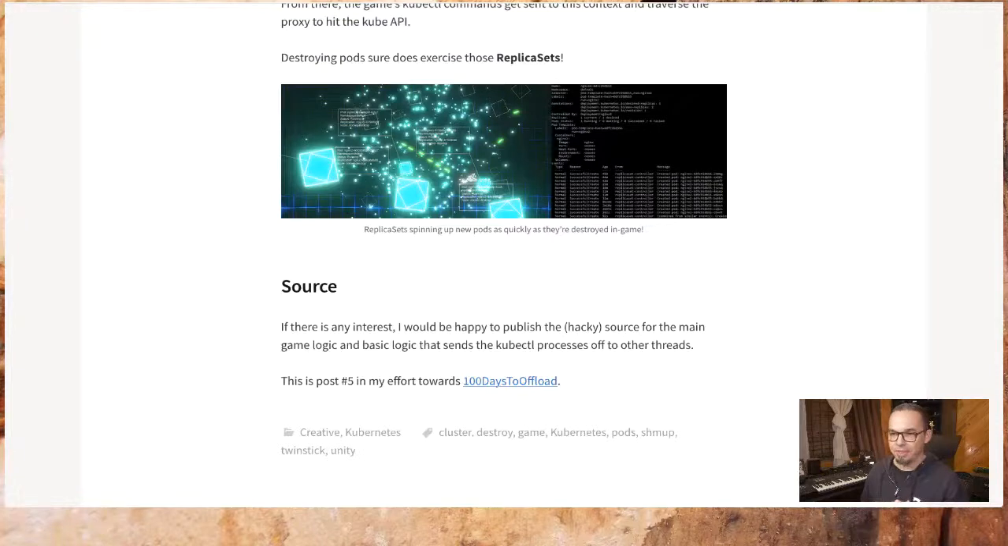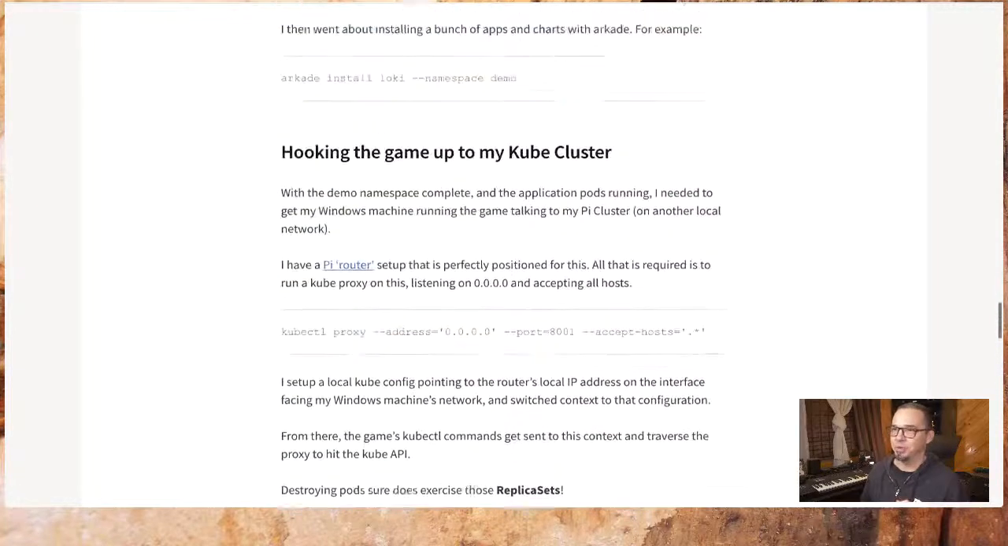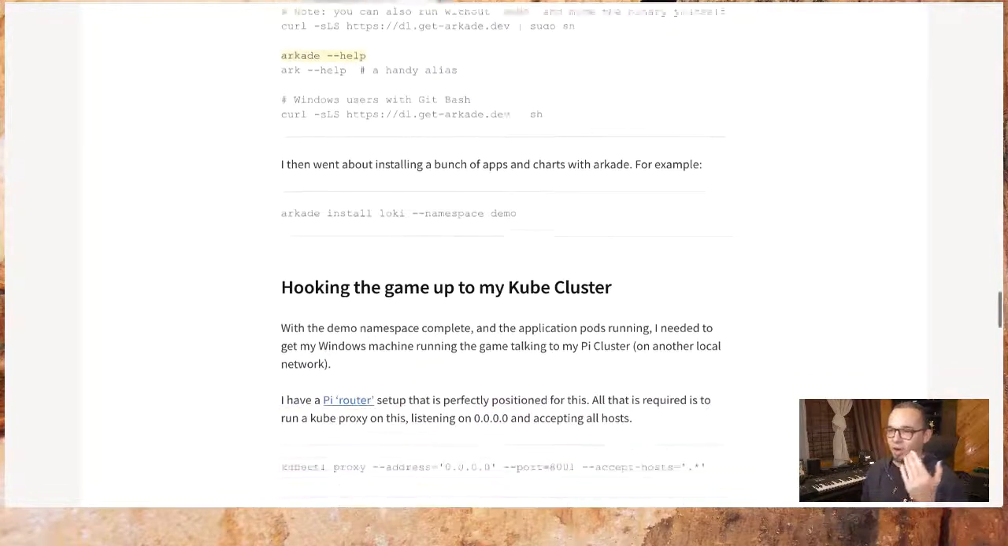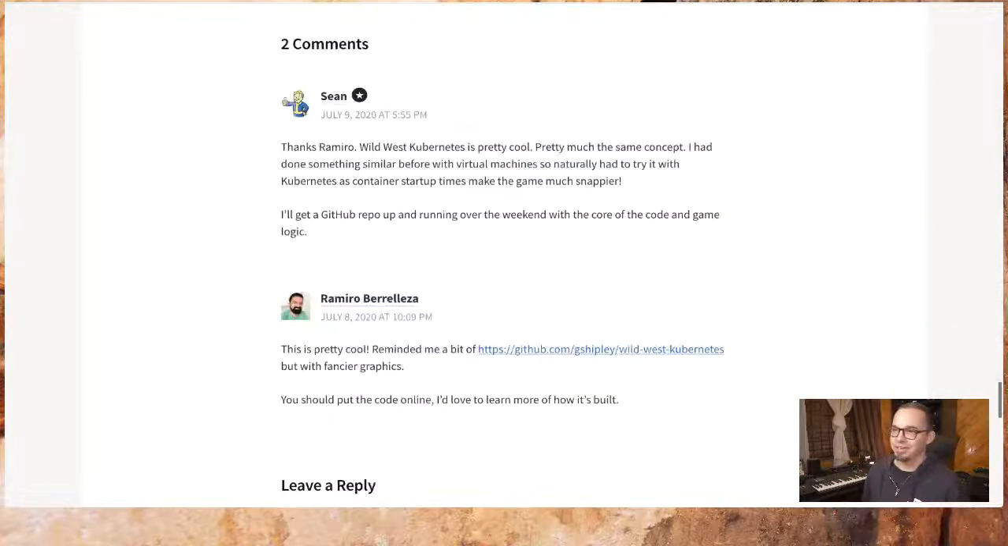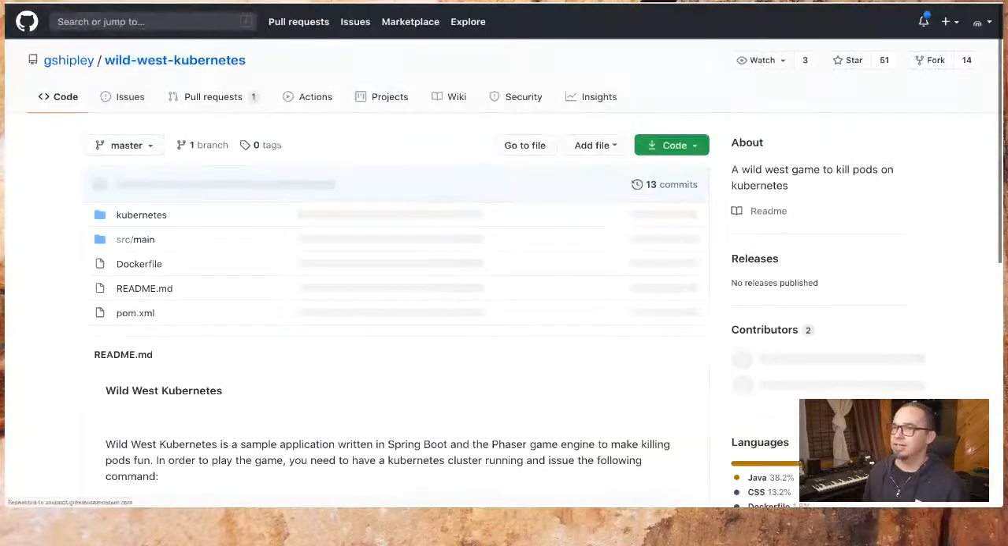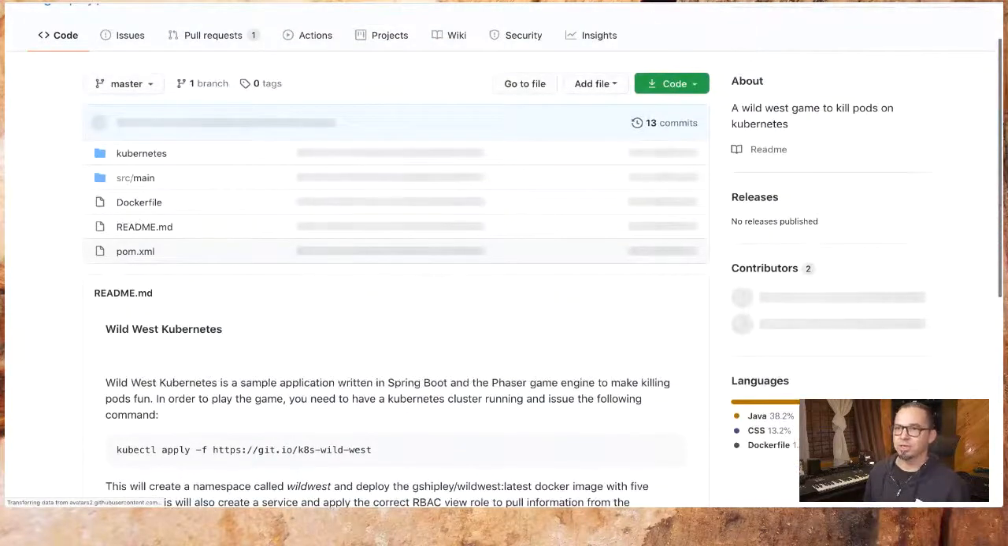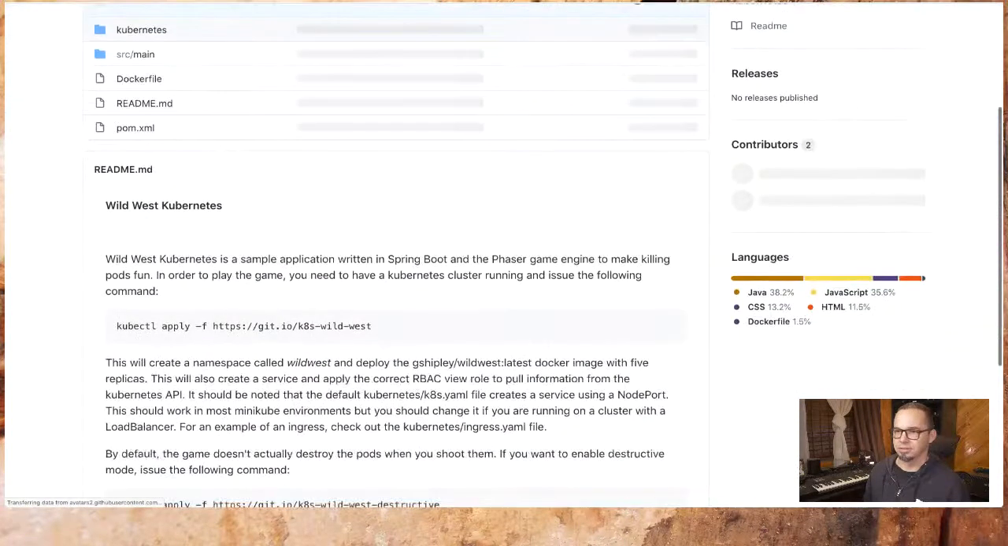Also, from this page, there's a couple of cool things. One, he's using Arcade. Arcade that we covered yesterday as tool of the day. How awesome is that? And also, down here in the comments, somebody referenced this, Wild West Kubernetes, which is another, I thought they had a picture here. They had a picture here.